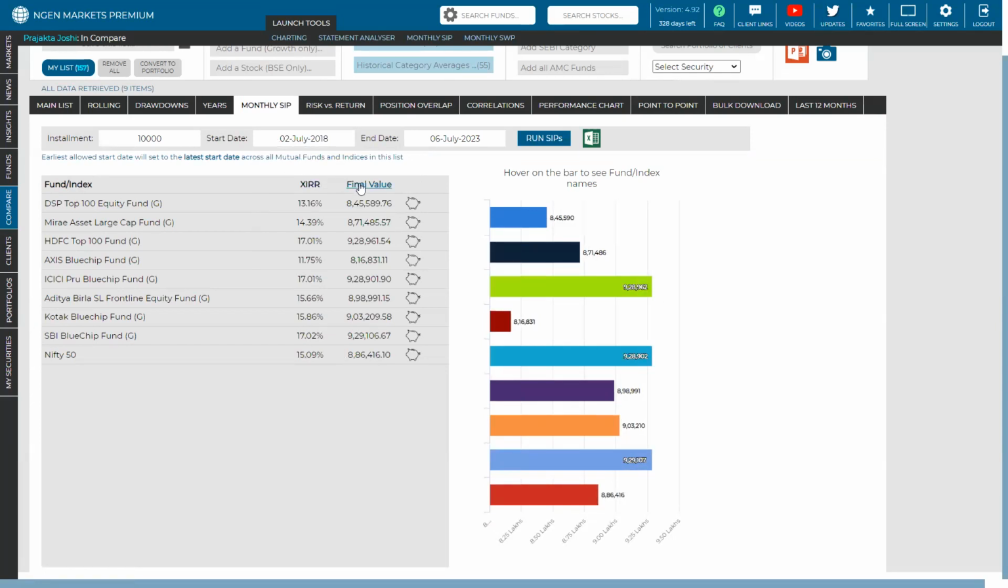So what we can see is the final value. If we sort this on the basis of final value, we can see that SBI Blue Chip Fund had the best final value of 9,29,106 rupees with an XIRR of 17.02%, which was the best among the lot. On the other hand, where does the index stand? Index stands somewhere here. So index XIRR is 15.09%.